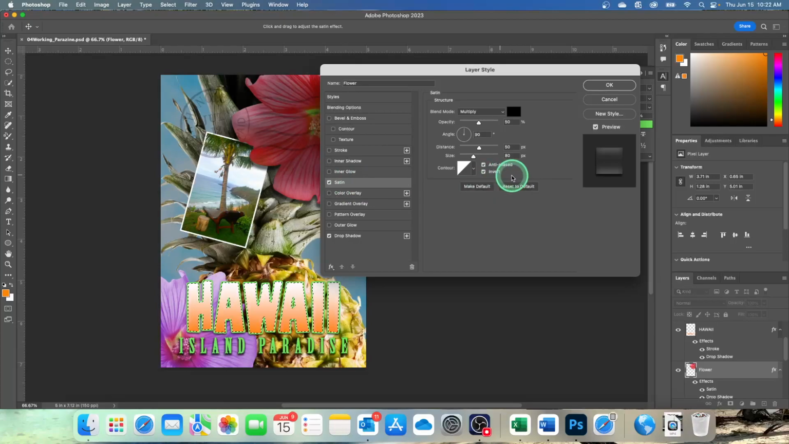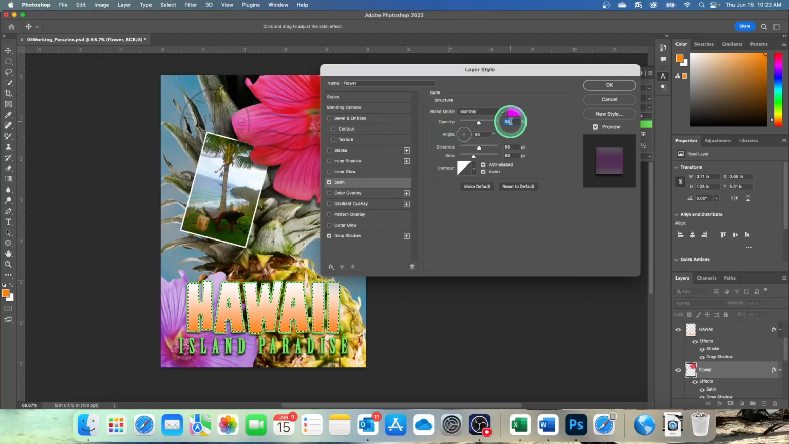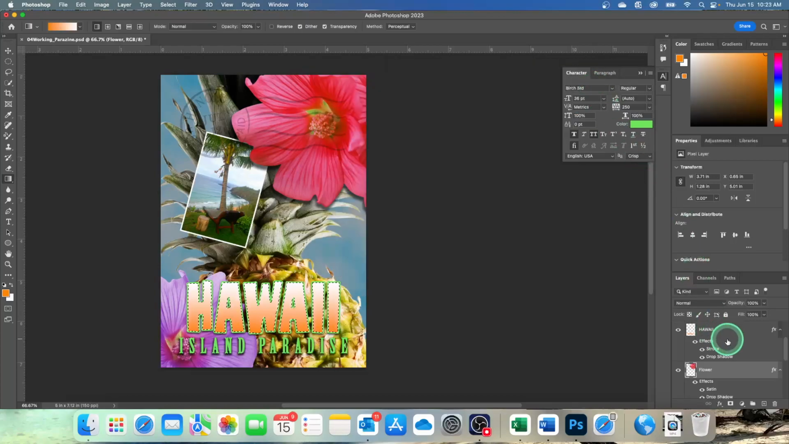Color, we're going to choose a fuchsia color, which looks kind of like that. Click OK. Opacity, we're going to make that 20%. Distance is 22. The Satin layer effect applies interior shading to create a satiny finish. The contour controls the shape of the effect. Invert flips the contour curve. Click OK to apply both layer styles.